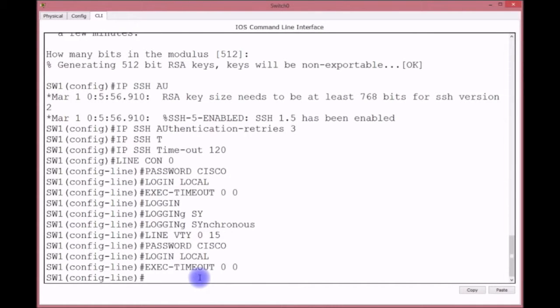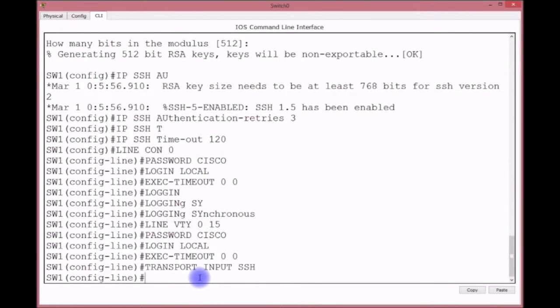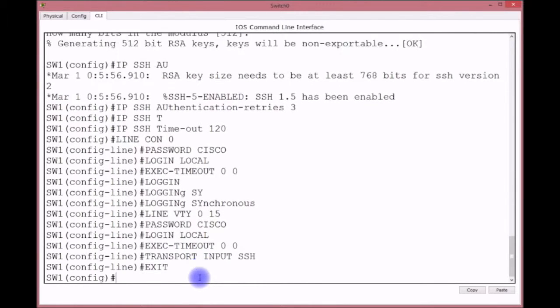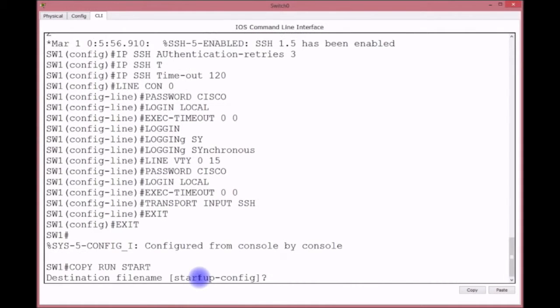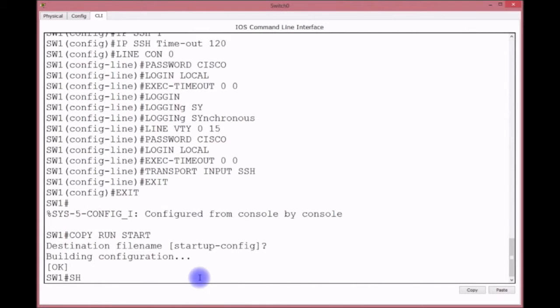And then we will do what? Oh yes, transport. Oh, I forgot the S again. Transport input SSH, so we're only going to allow SSH into this particular connection. I'm going to exit out, exit out again, and then do a copy run start, just like in the test. It's basic housekeeping.